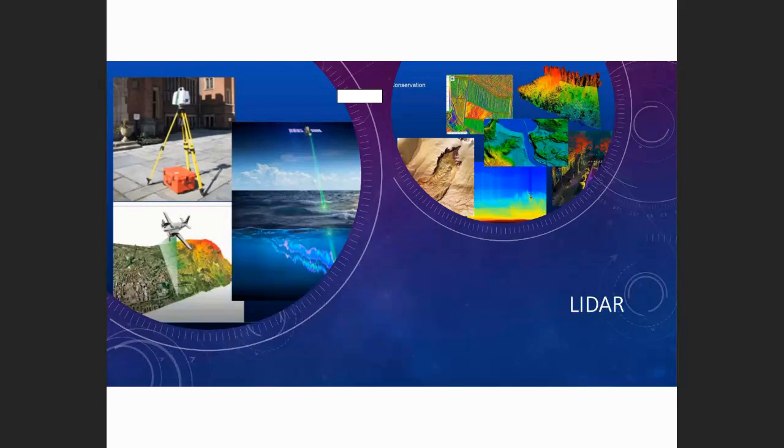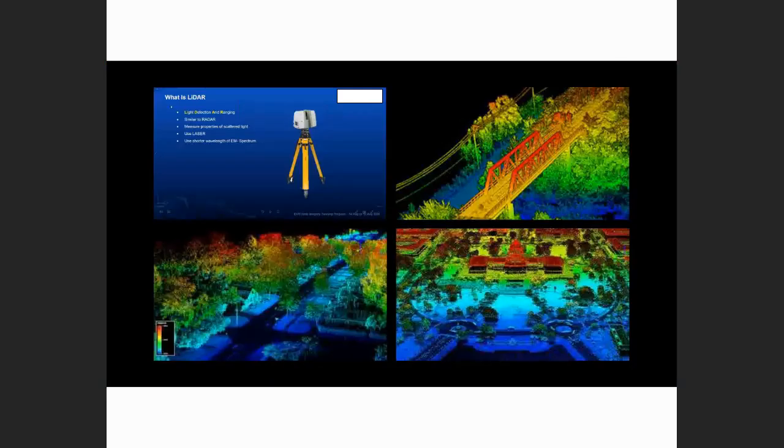LiDAR is what? We call this light detection and ranging. There are various things we are going to focus on here. Here we are going to use different kinds of data. We have different kinds of LiDAR data which we use for our purpose. LiDAR is almost similar to radar.